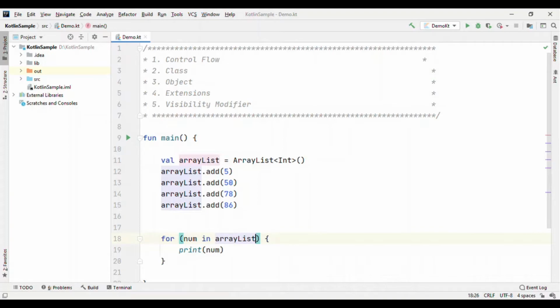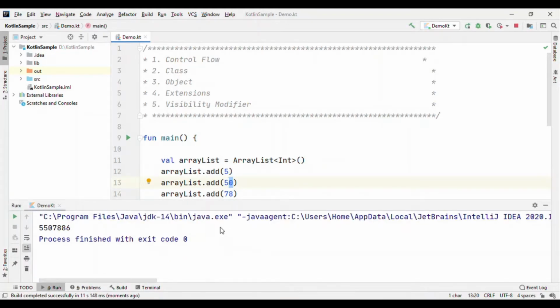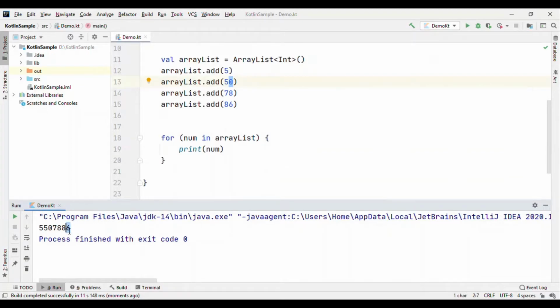So this way, you need not bother about running from 0 till size minus 1 because it will be taken care of for you automatically. And this is going to return the individual numbers, whatever this array list is having. That means it's not like you get some number, then array list dot get that number. Rather, you directly get the elements, which is really helpful while making apps. Like you can see it's 5, then 50, then 78, and finally 86. But this is really not true all the time.